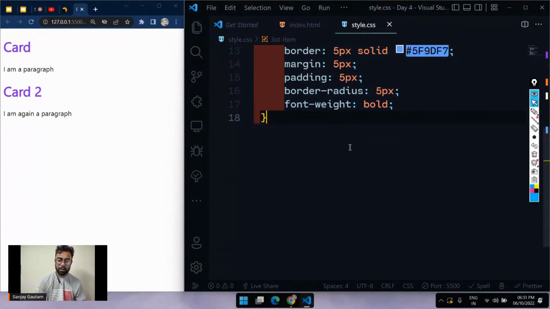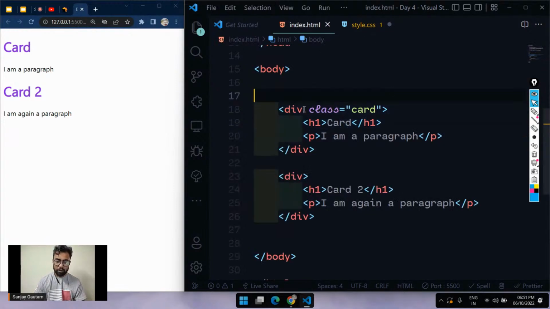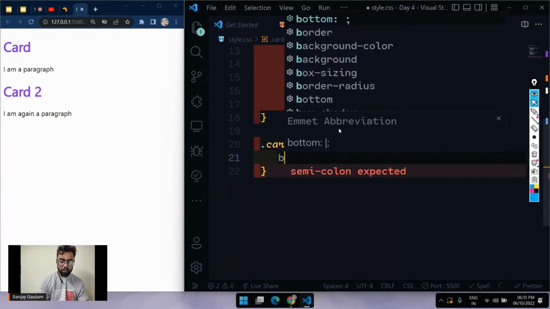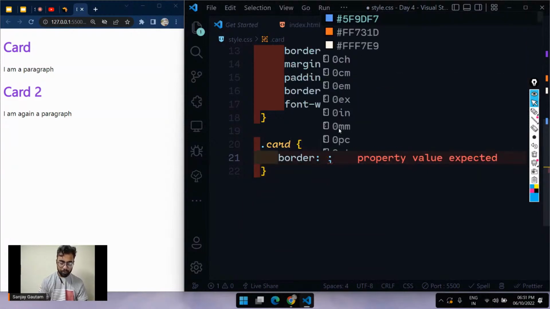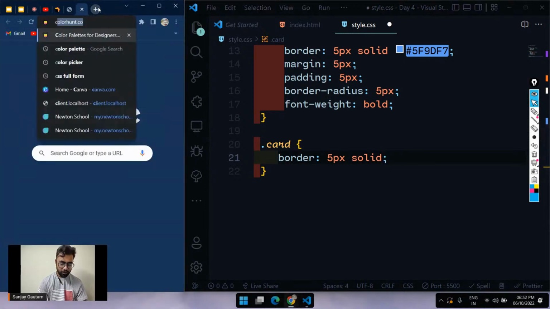So now we have a separate file for our CSS. Just type card here. And if it is a class, I'm just going to put a dot in front of it and these curly brackets. So I'm just going to give this class of card to this division as well, and save here. Okay, so let's just go here and create a card for us. I'm just going to give it a border. Let's give it a border of 5 pixels, solid, and let's choose a color from here.